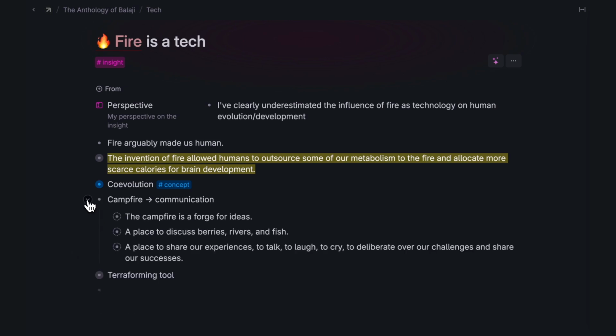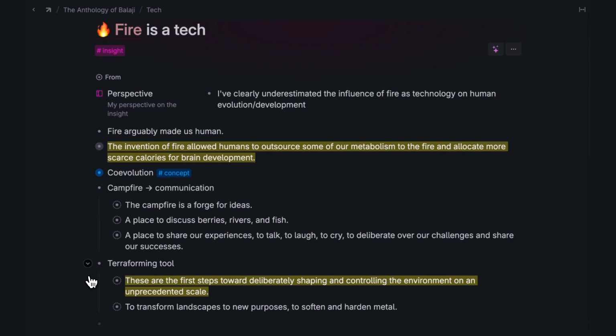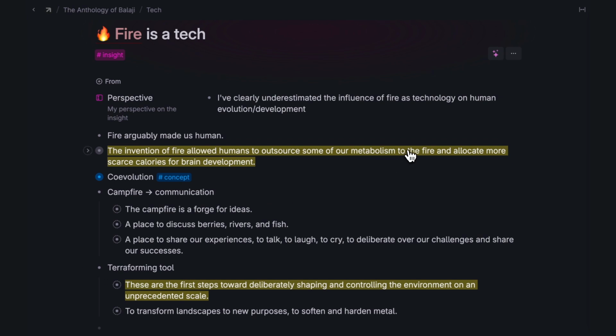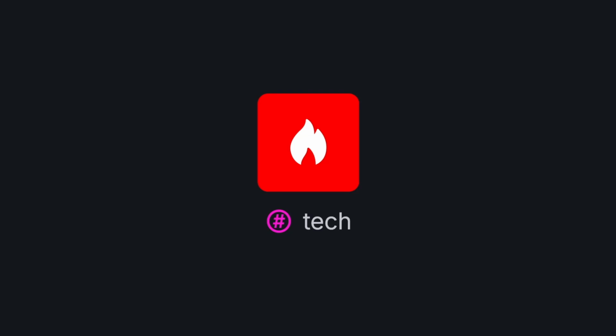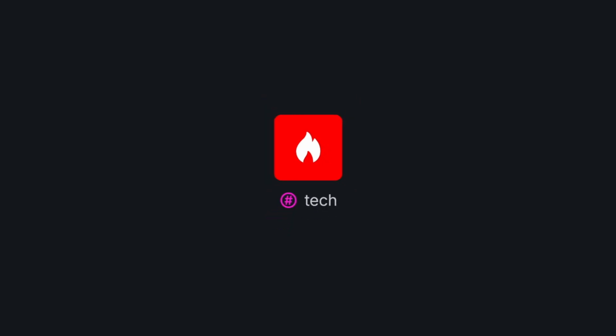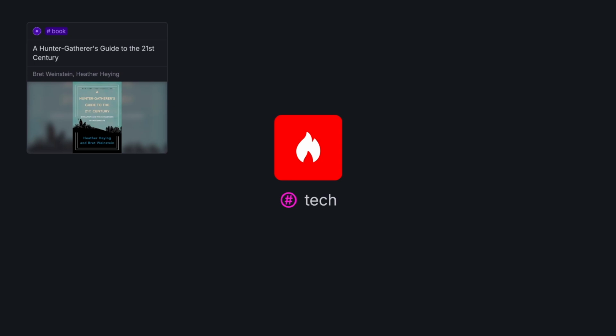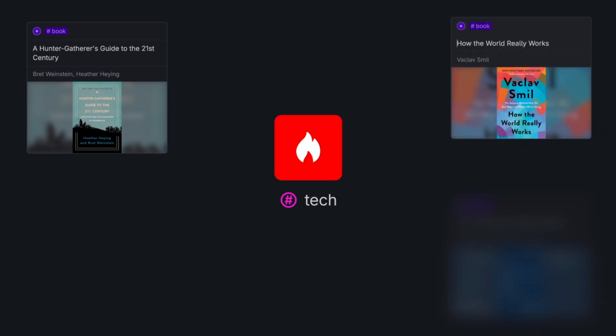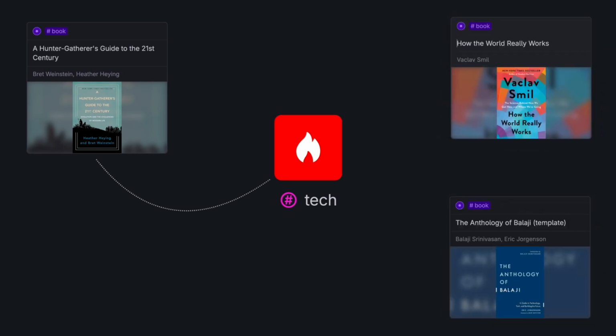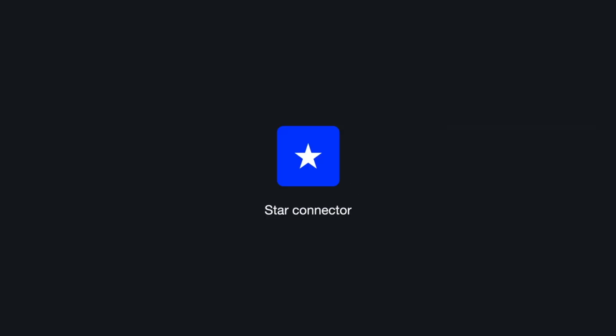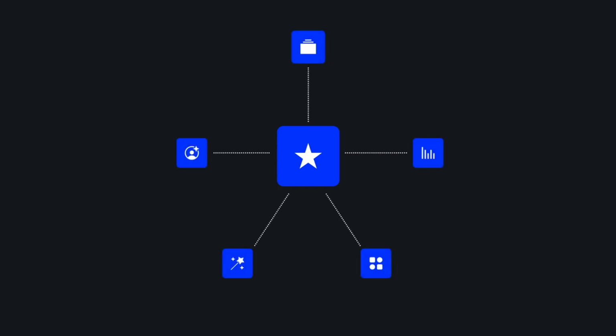So now, as you see, my insight is pretty well developed, and we're going to use it later on to synthesize new knowledge. And just to sum up what we just did, we used this node, fire, to connect the ideas from 3 different books, right? So this way, fire became some kind of star connector. In knowledge management, those things are called star connectors. Basically, this is the node that allows you to meaningfully connect many different pieces of information.